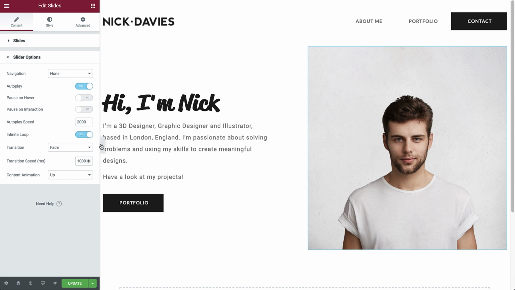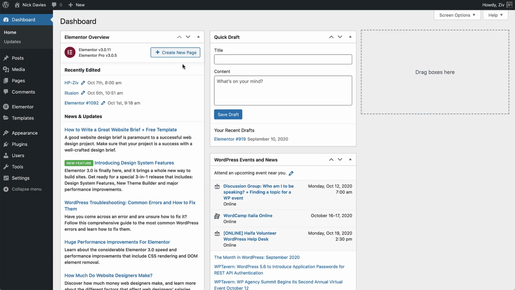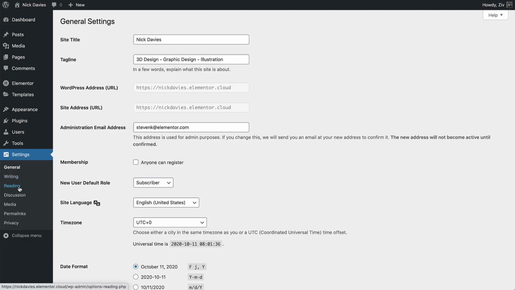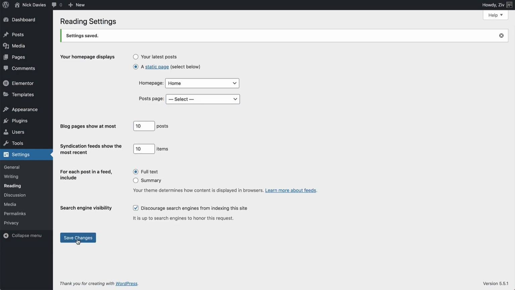Let's hide the panel to preview. Looks great. Now, let's set the site's homepage to this one. In the dashboard, go to Settings, and in Reading, change the homepage displays to a static page, and then select the homepage to set it. Don't forget to hit Save Changes.